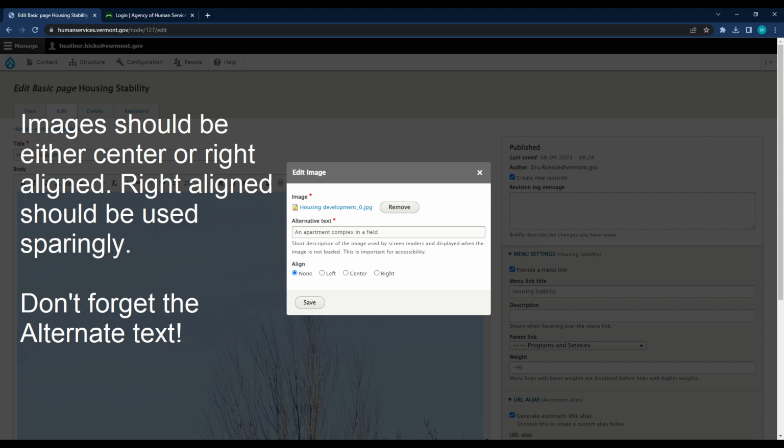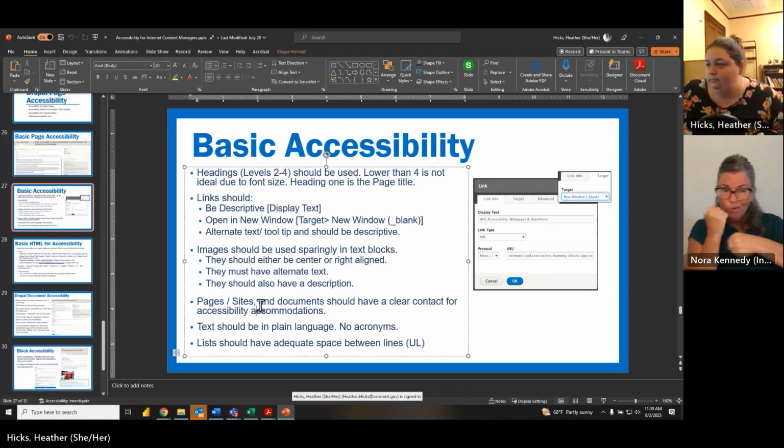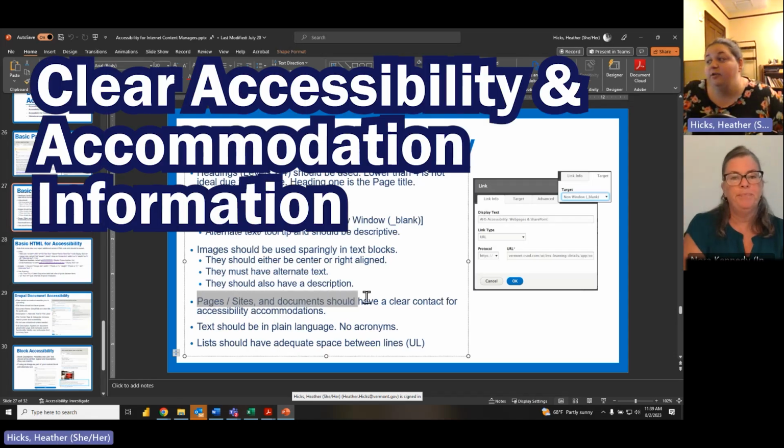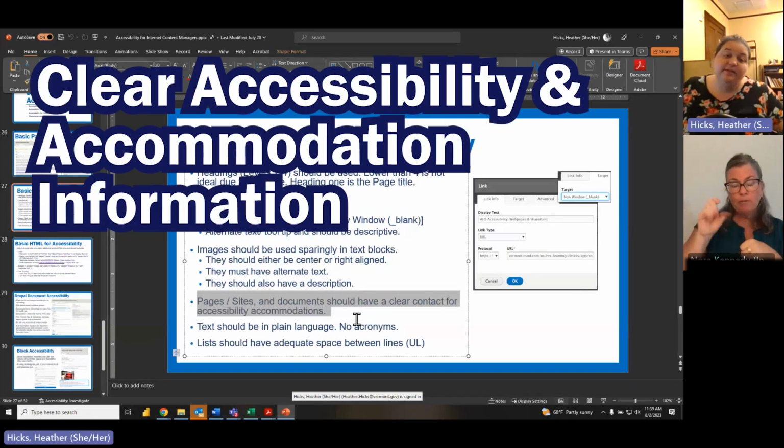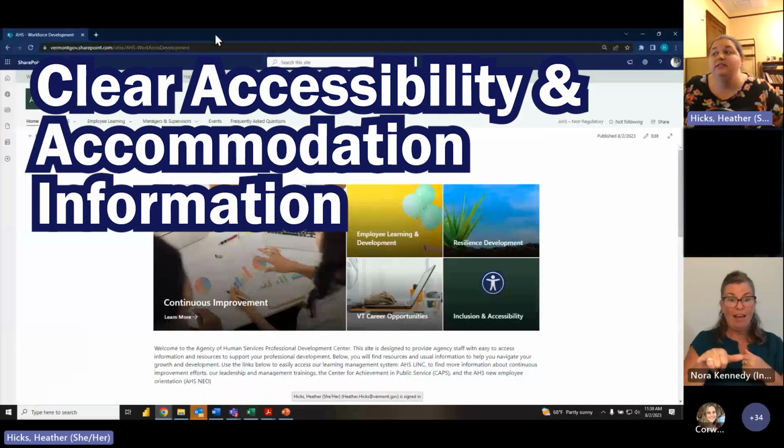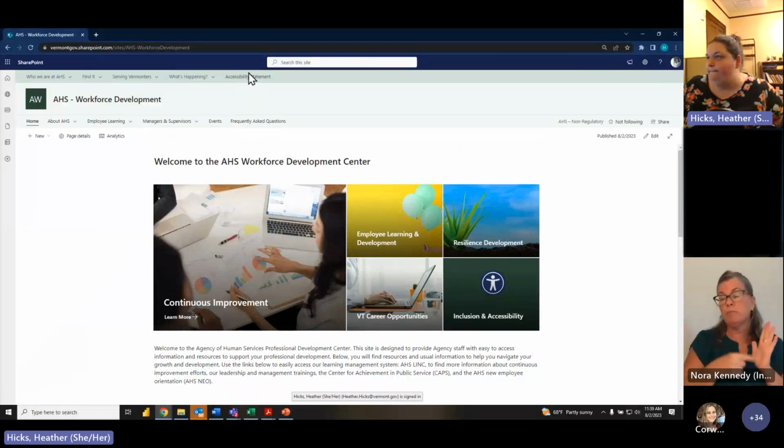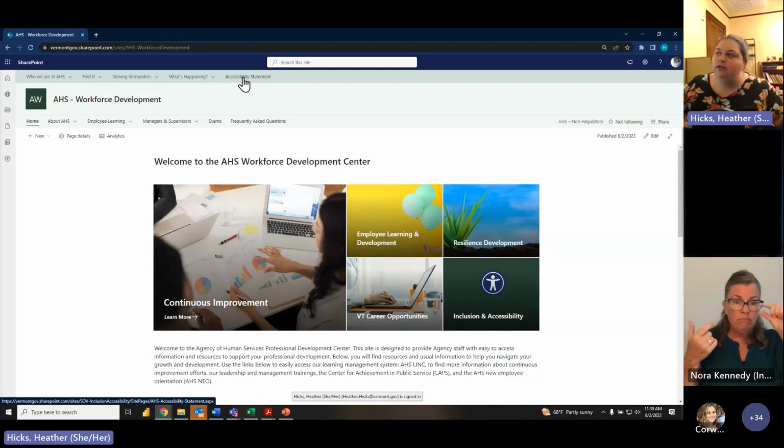When adding images on a Drupal page, make sure it is either center or right aligned. Right aligned should be used sparingly and for smaller images. Pages, sites and documents should have clear contact information for accessibility accommodations. And so that, for our purposes, looks like a couple different things. Sometimes there's a note for accommodations to contact this person.